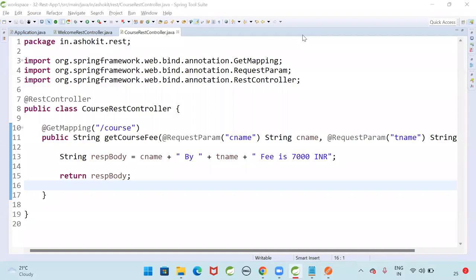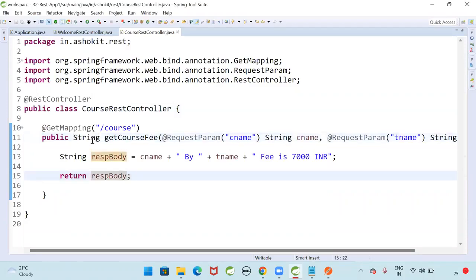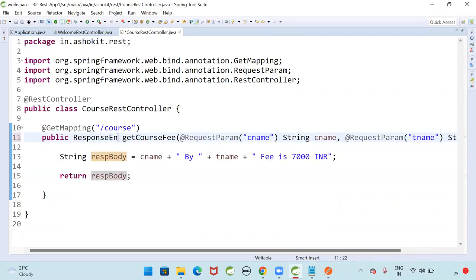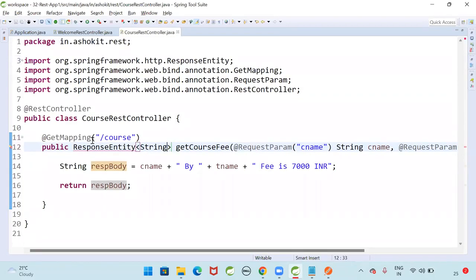Yes, we can take more than one query parameter. Is this the recommended approach to write the method return type? No. What is the recommended approach? ResponseEntity. So how to write it? I'm going to use ResponseEntity of String.